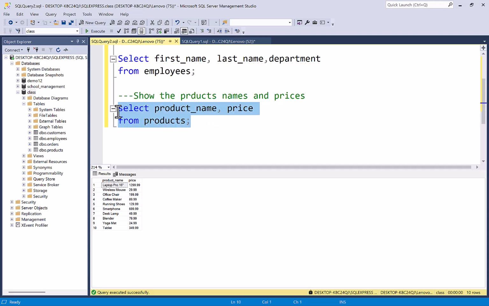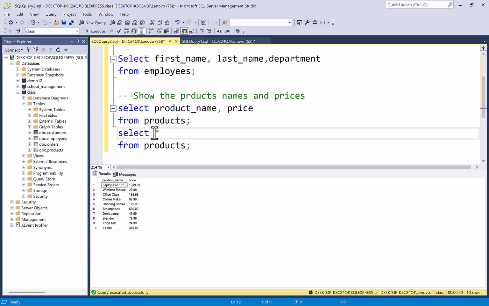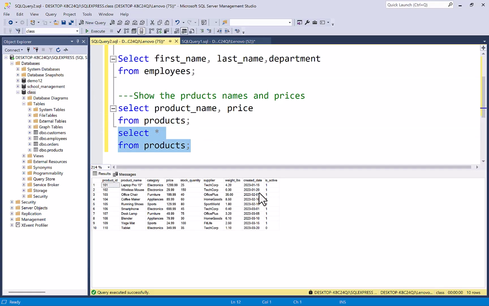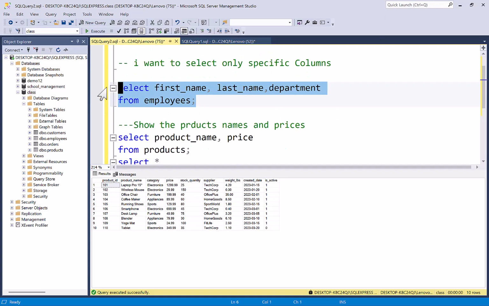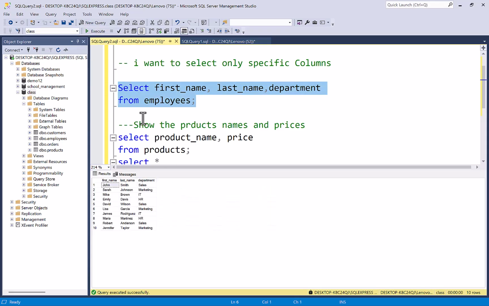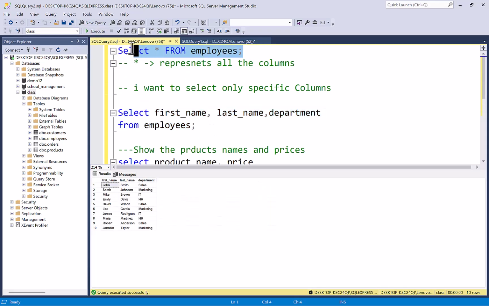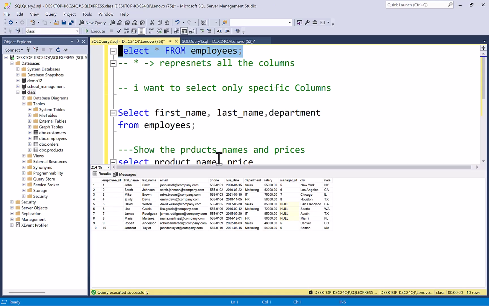Now let's say the same statement. I'll give select star from products. Now what will it do? It will show me all the columns in that particular products table. Okay. Now if you see the employees table, let me show you the complete employees table.